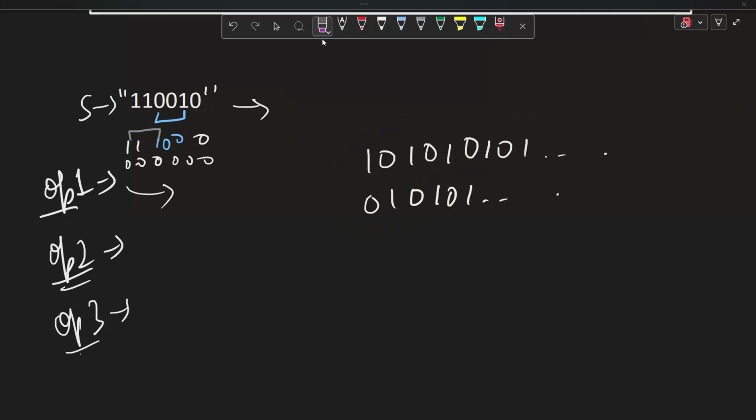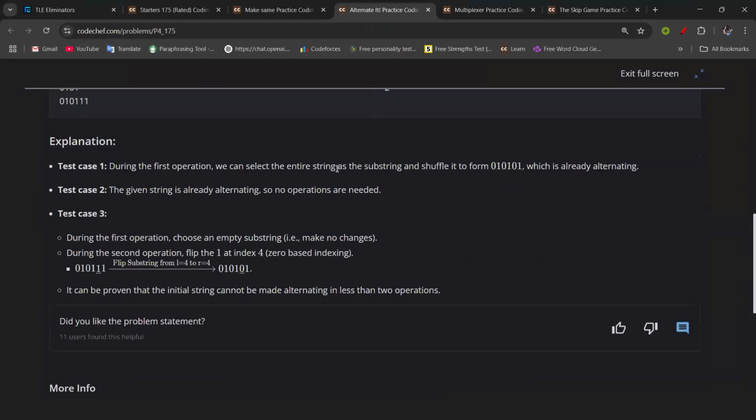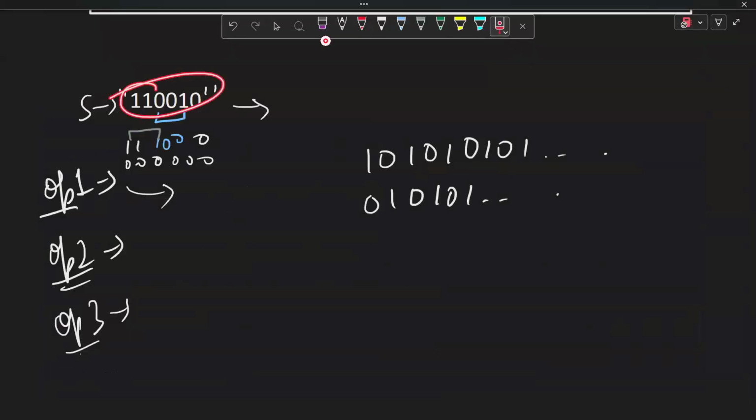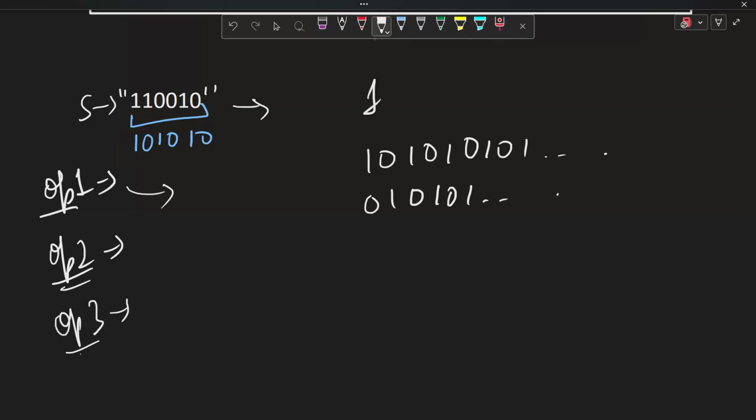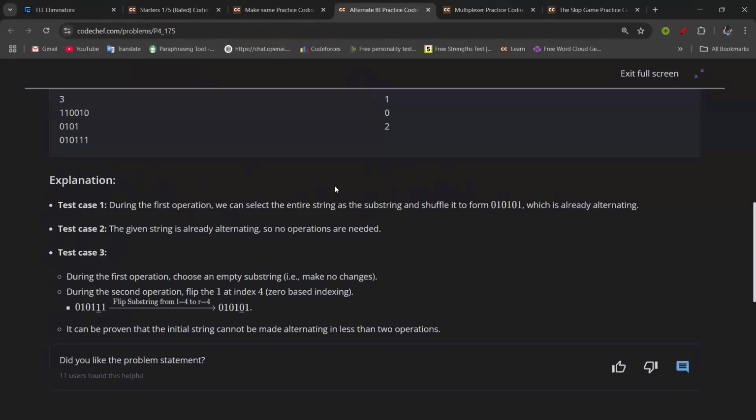During the first operation, we can select the entire string as a substring and shuffle it. You have 3 ones and 3 zeros, so you can simply shuffle them up to be like this: 1 0 1 0 1 0. Now this string is alternating. So in one operation only, it is done. For the first test case, your answer was 1.